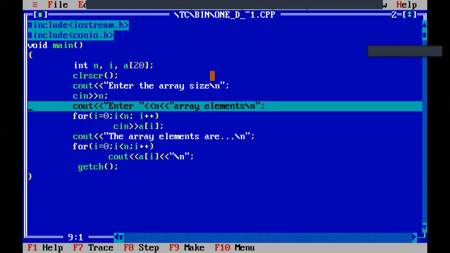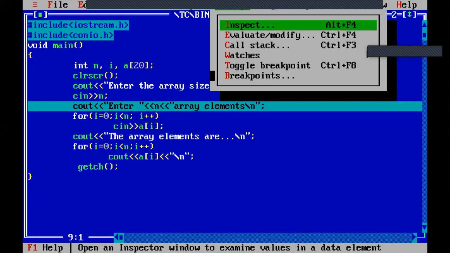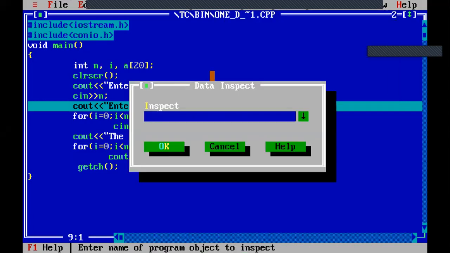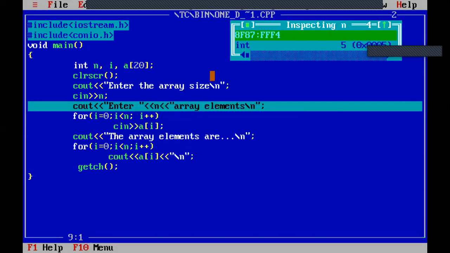Now in the editor also you can check the value of n. Go to the Debug menu. If you want, you can note down simultaneously all the things I'm doing here. In the Debug menu, Inspect is the option, that is Alt F4. If you press enter here, you can check any variable's value. If I just say n, you see on the top right corner, the data type as well as the value is displayed. Data type is int, value is 5. So n value is 5.